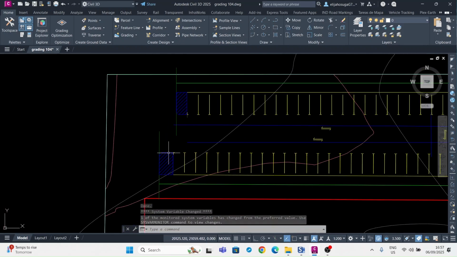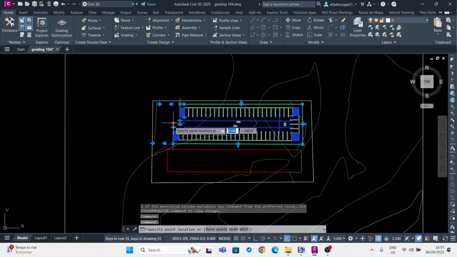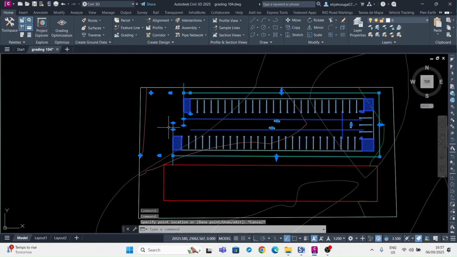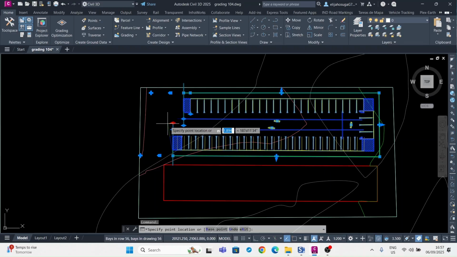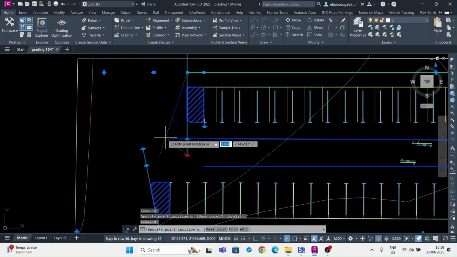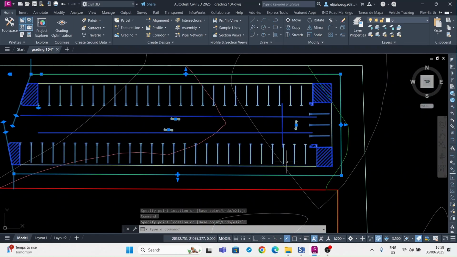So let's see, how can we edit this parking for it to look a little bit nicer? So we have these grips, and if you hover over each grip, the grip gives you an idea of what it can do. So you can adjust the island angle of the side. If I adjust this, you can see my parking becomes a bit better.